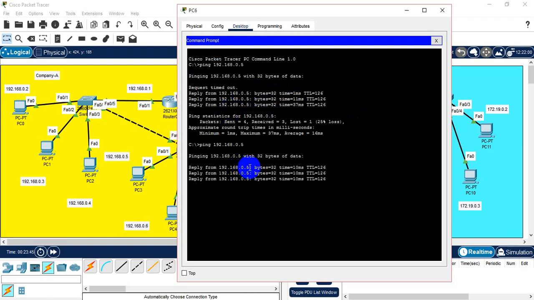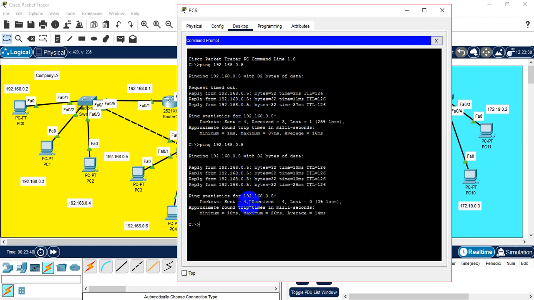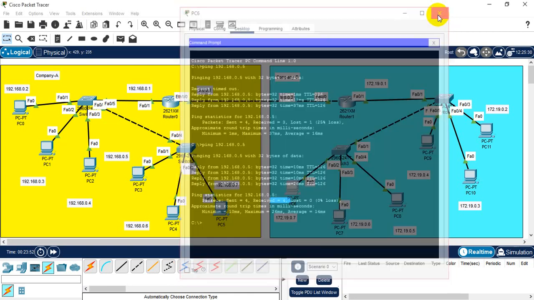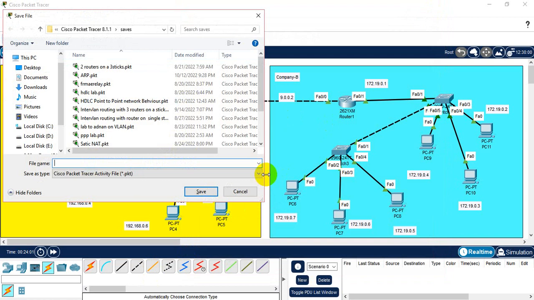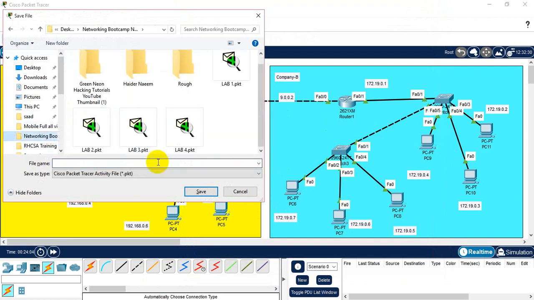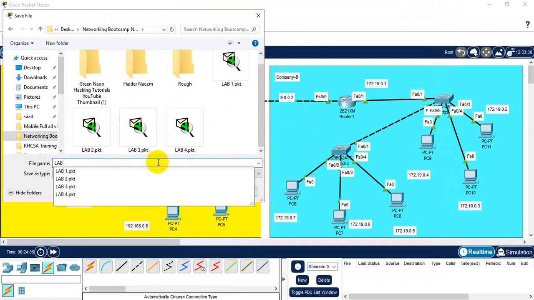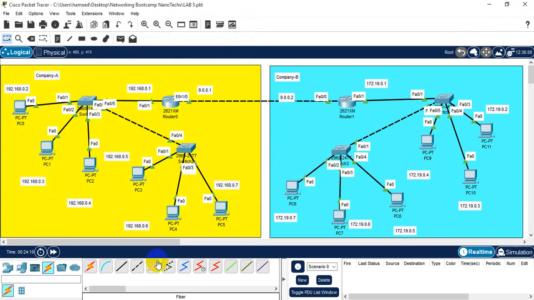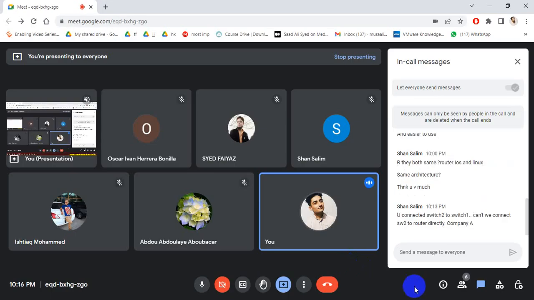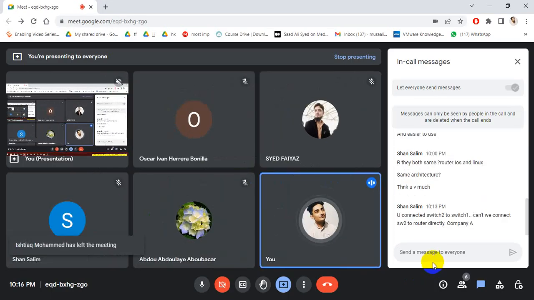Why? Because reply is coming from 0.5, this device. As you can see, 4 packets sent, 4 received, and 0% loss. So if you want to communicate from one device to another device, now you can. So that was a too large lab for this session. For the basic students, I will share this lab as well in the group. Now let me close this lab. But before that, if you have any question in this lab or without this lab, you can ask.